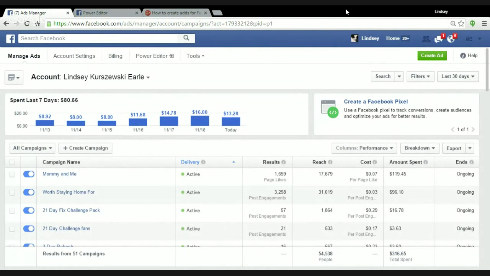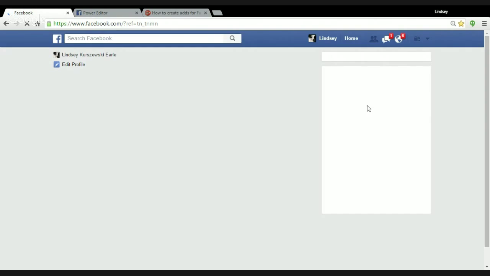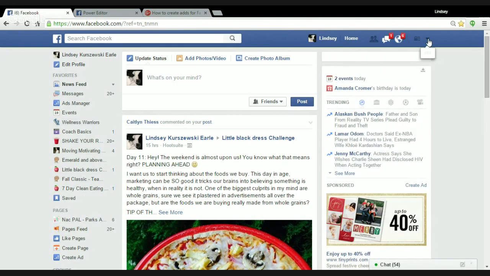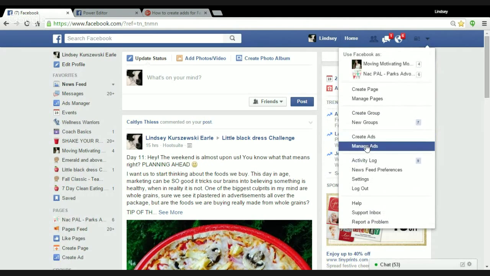All right, so I'm going to go home again and I'll show you guys how to check and review the ads that you created. So again, we're going to click this drop down arrow here and you're going to go to manage ads, to your ads manager.